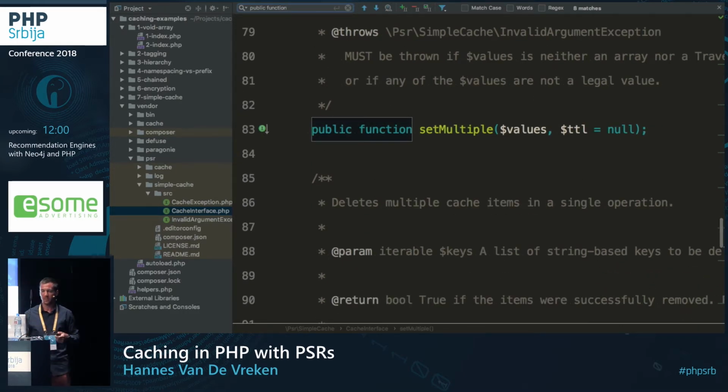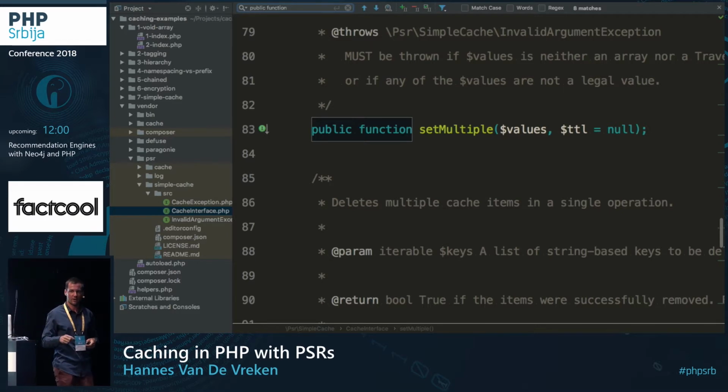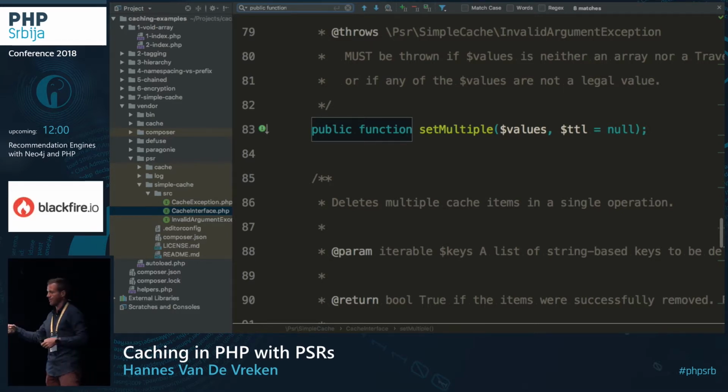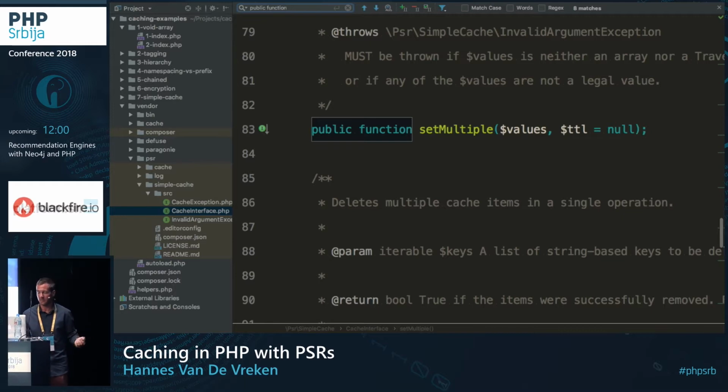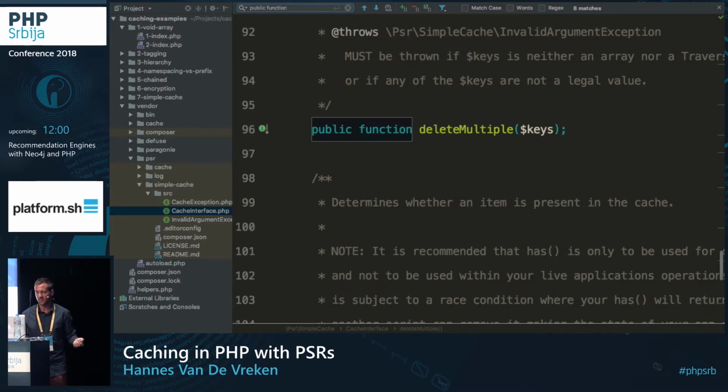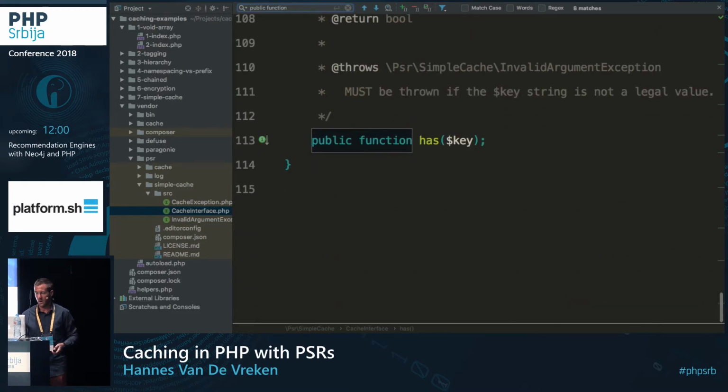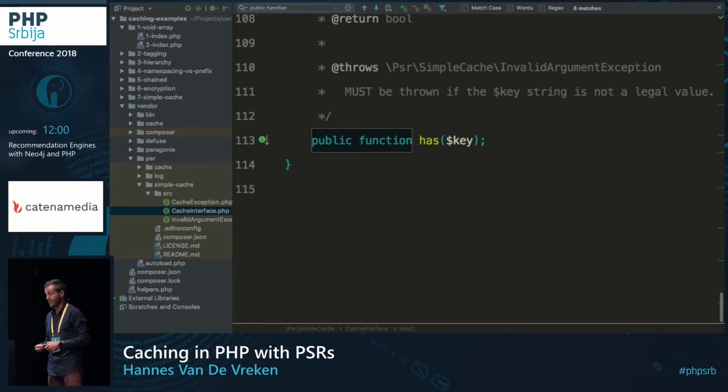There's also setMultiple, so you can set values by using an associative array, with keys and values. You can set multiple values at the same time, and they all have the same TTL. Or you can deleteMultiple. And then there's one more method, which is has, which makes sure that you can differentiate between a null value or it's just not being set.